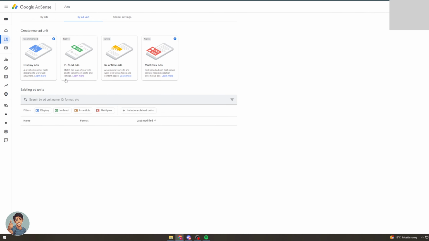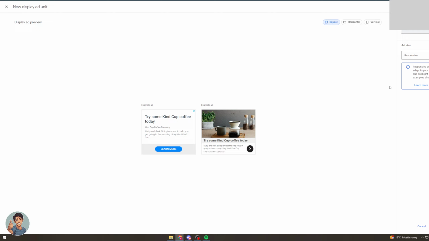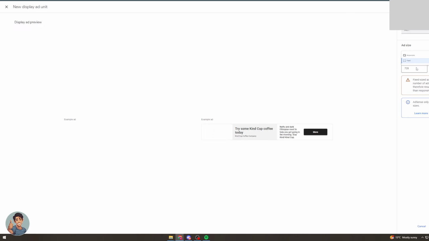So what we want to do is go ahead and customize one of these. Let's say we want a display ad and we need to customize it. First of all, we can change the ad unit name. So we can put, let's just say, ad one. We can change the ad size. So we can have responsive. Basically responsive will adapt to your website. But if you want more customization, you can do fixed.